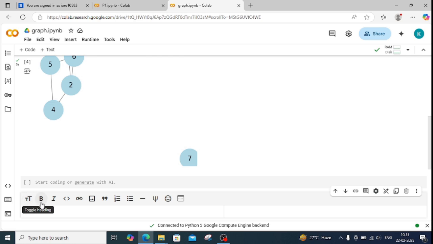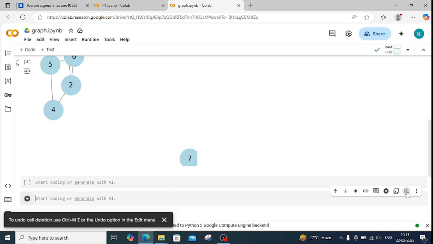Toggle heading, bold if you want, or if you want a different size, or to format as code, insert a link, insert emojis, whatever you want to write. Just an introduction. If you want to delete all these things, the delete option is like a trash bin. You know very well, this is very tailor-made, like in Word.